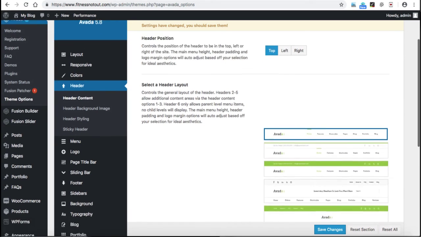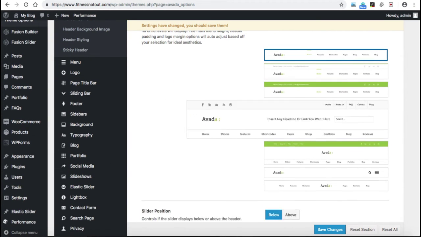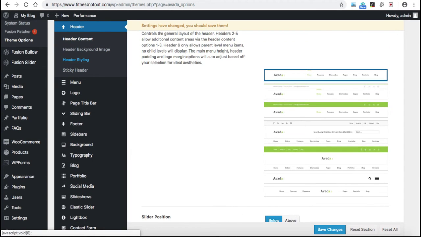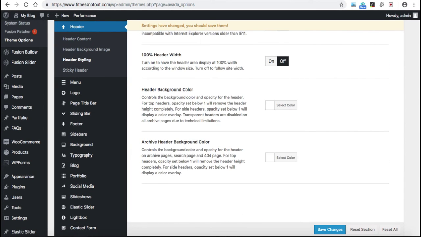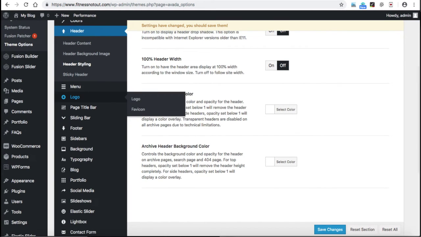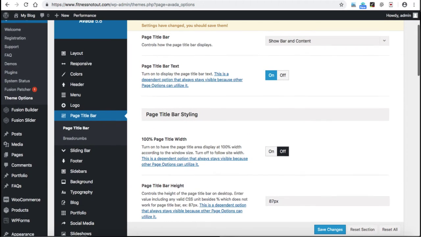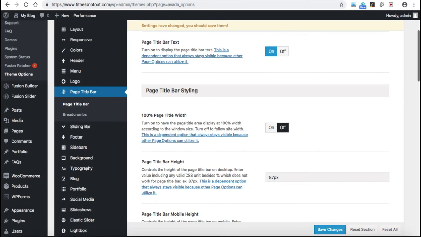Header: there are around 6 types of headers you can select, like this one, this one, this one. You can also change the header styling color without dealing with any kind of CSS or any code. Here you can set the logo as well. You can either hide or display the page title bar and breadcrumbs.